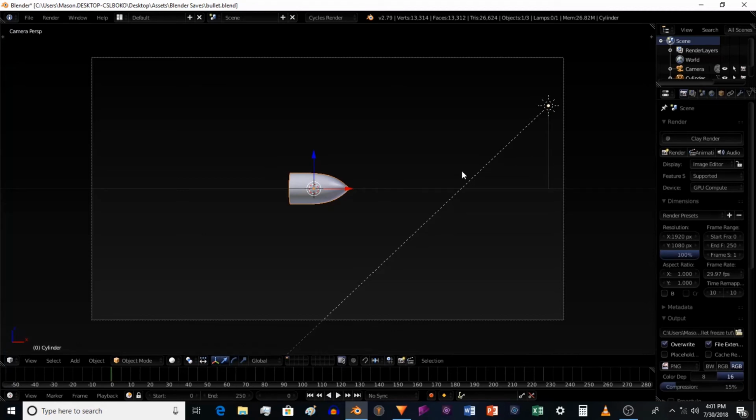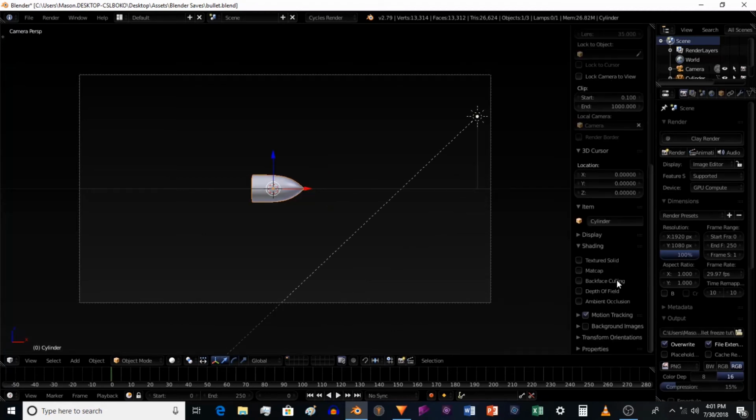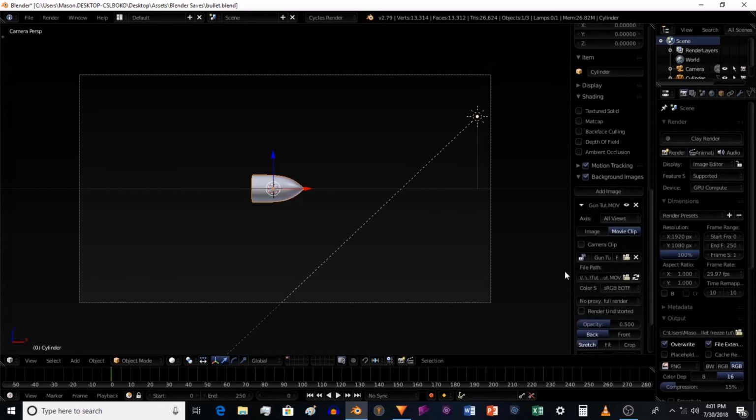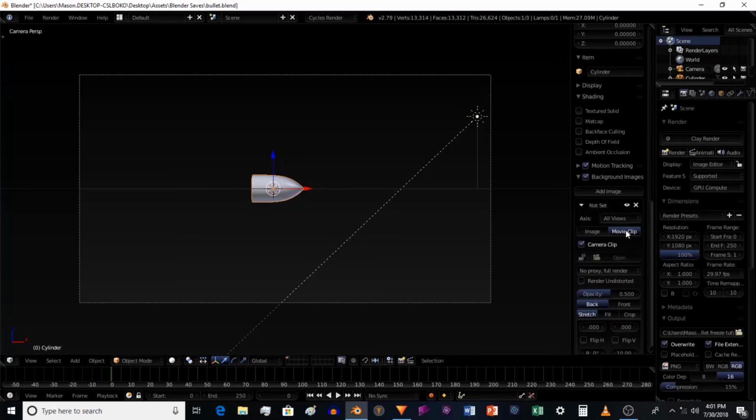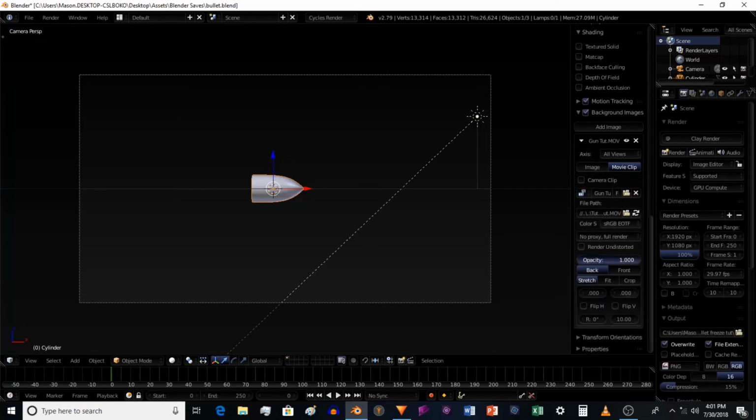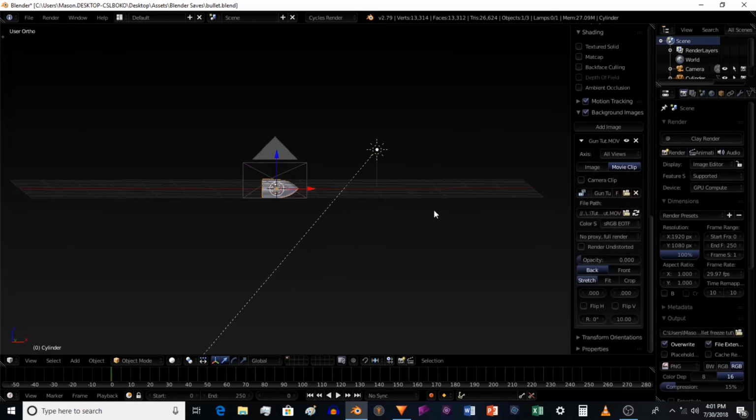If you hit N to bring up this side tab, we're going to click background images. Now I already have a background image brought in. What you're going to want to do though is hit add image, movie clip, uncheck camera clip, and then find it with this button, but I already have mine brought in, so I can just click it there. And I'd like to know why it's not showing up.